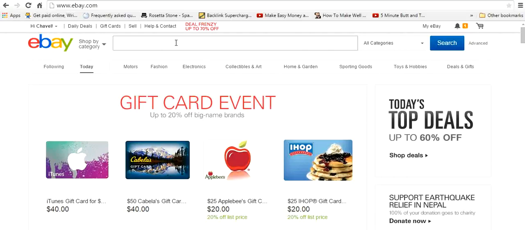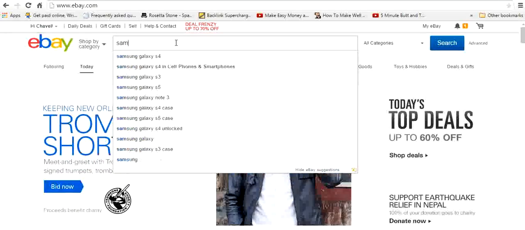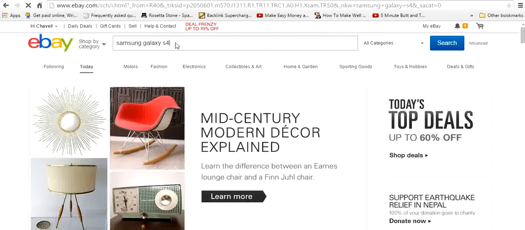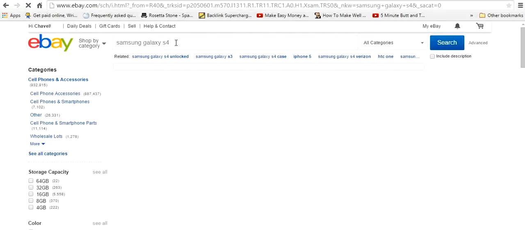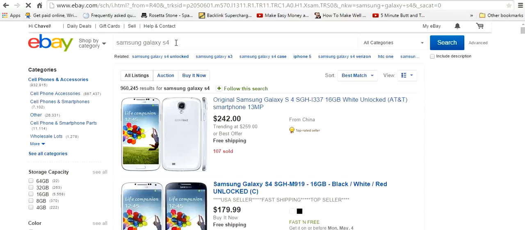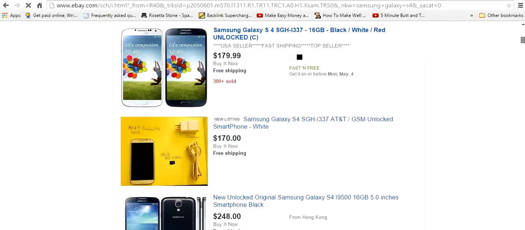Okay, so I have logged into eBay, and I'm just gonna go into the platform by searching for something random. I'm going to go with Samsung Galaxy S4 as the example that we used. And as you can see, you have some options showing right here, and this is what inside the eBay platform looks like.